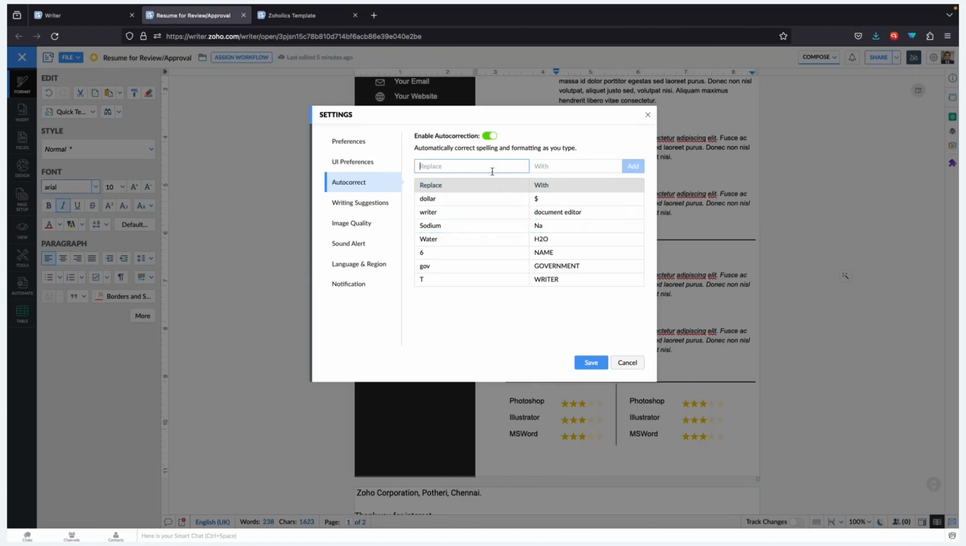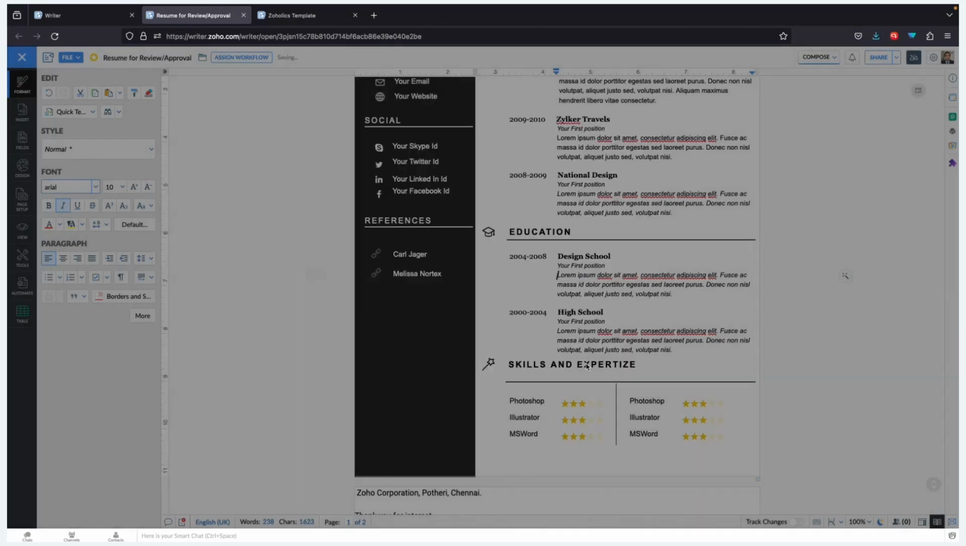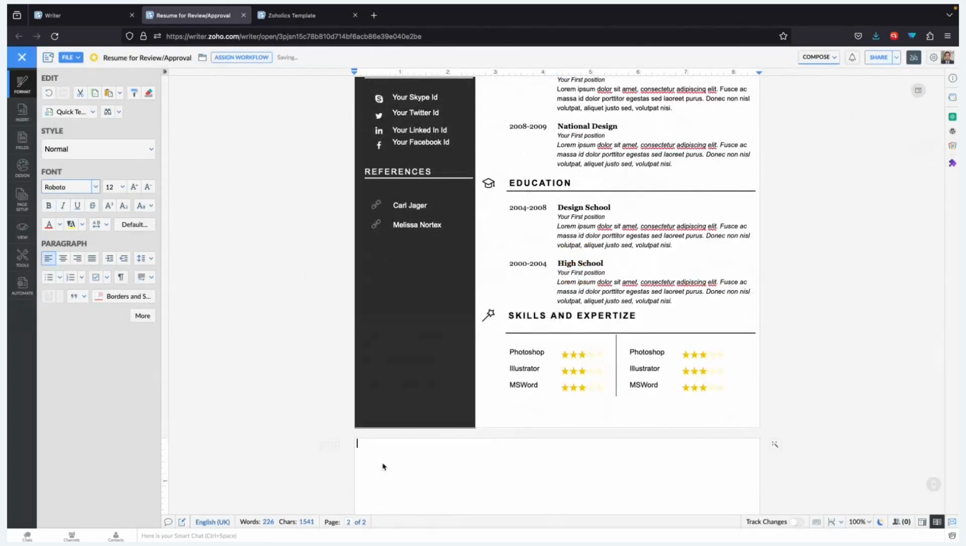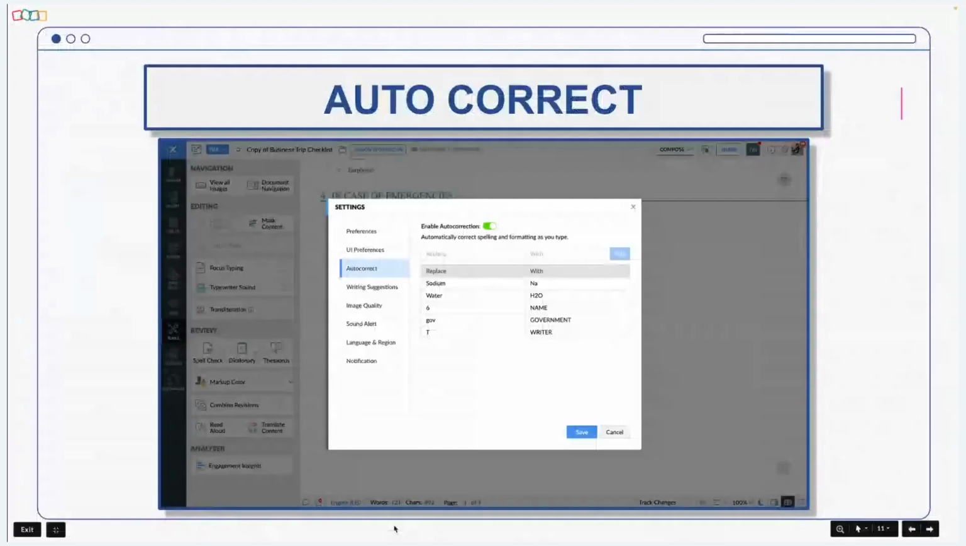So here, since you mentioned Active Directory, we'll just use that. Now I'll add Active Directory into the autocorrection list and click on save. Now whenever I type in AD in my document, it'll be automatically corrected to Active Directory, as per the word that I've added in the autocorrect list. That is quick and straightforward.